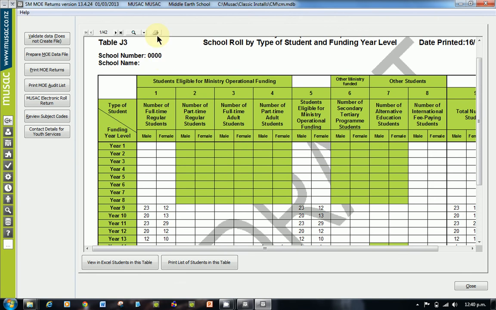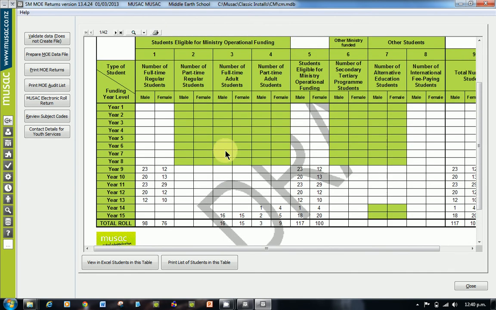This is where you need to print all of these tables out, have a good look through, and as I said earlier, if you do make any changes to the data which will alter these numbers, you need to go back to prepare MoE data file and run through that and then print your tables, not simply come back and reprint the tables. It is generated from the text file that this button here has produced. You can see there's quite a number of pages here because towards the end are all the rolls and stuff that need to be handed out to teachers to mark, but you can have a look at those as well through the print MoE audit list.